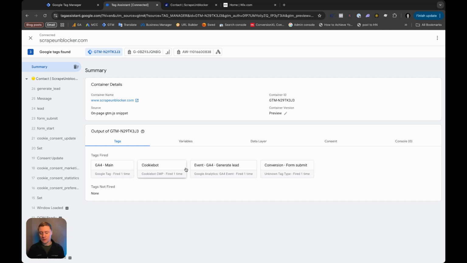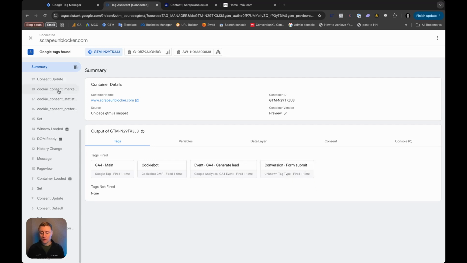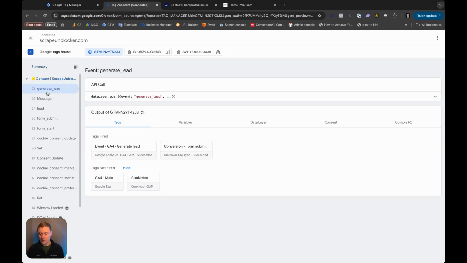We see GA, we see cookie boot, and we see the conversion submit form or form submit. It was fired because it's one only event. We can go into the specific event where we set up to conversion fire, it's generate lead, and we can also see that there are two events fired. Now this is the event that is sent to GA that has been created earlier, but this is the tag that we have created right now. So it is working, and since it's published, it's already live.